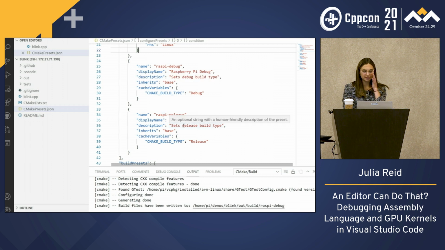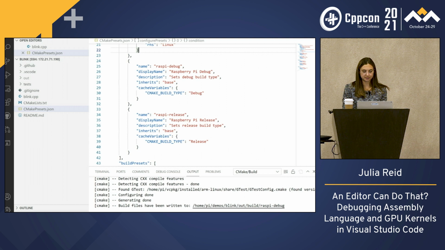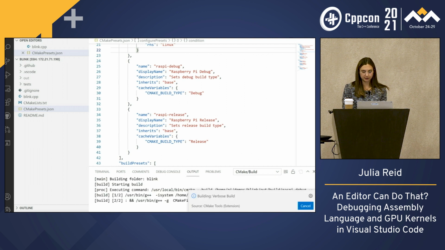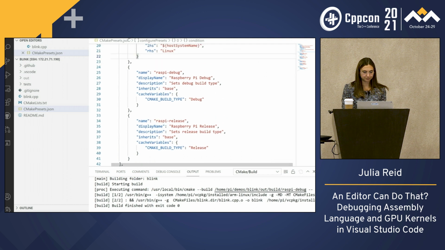Okay, so the configuring was successful. We now have our build files. So I'll select my build target as verbose build and hit this build gear in the status bar. And we've successfully built our program.